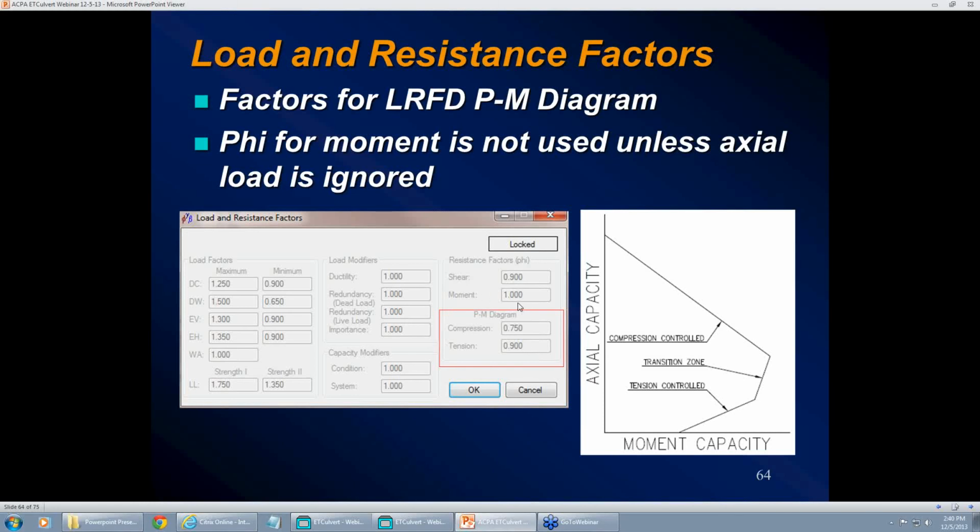Okay. Right above that, you see that phi for the moment. That phi for the moment is not used unless the axial load is ignored, and we'll talk about that later on. But remember that you can change this phi, and you'll see it's not changing. And you'll say, why is that not changing? Well, we'll answer that in a bit here.